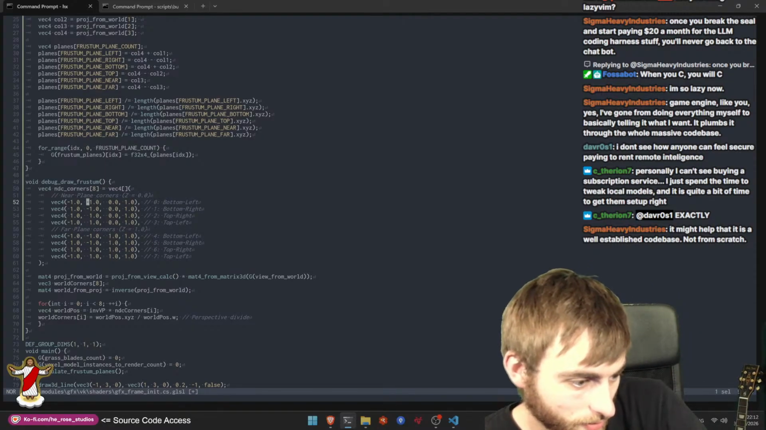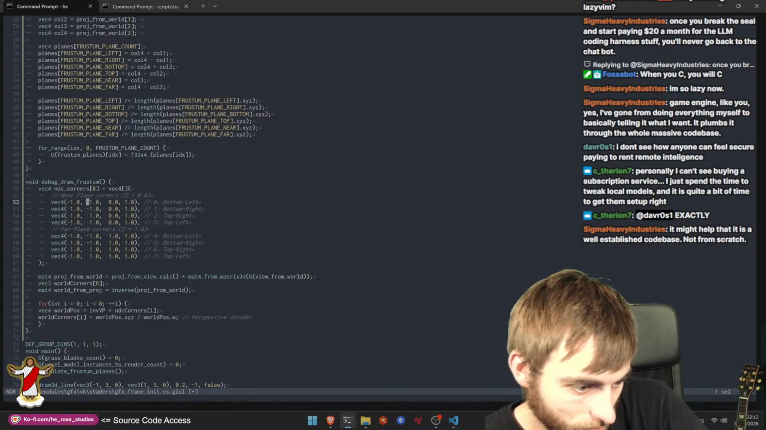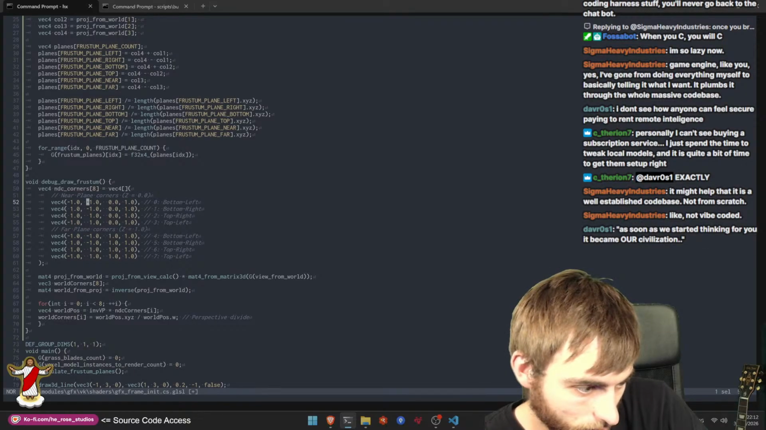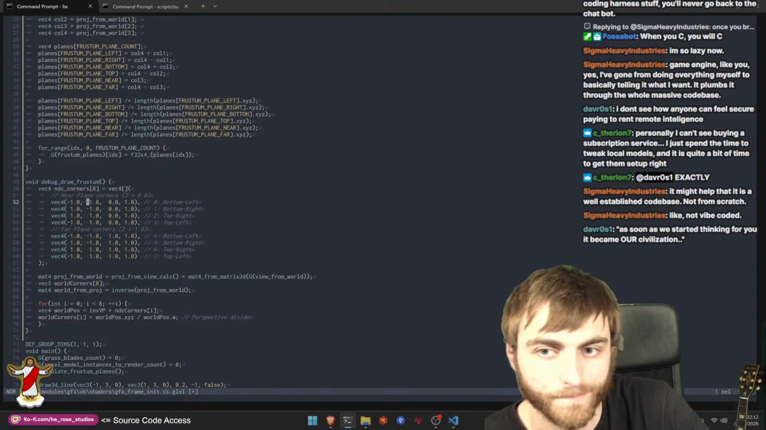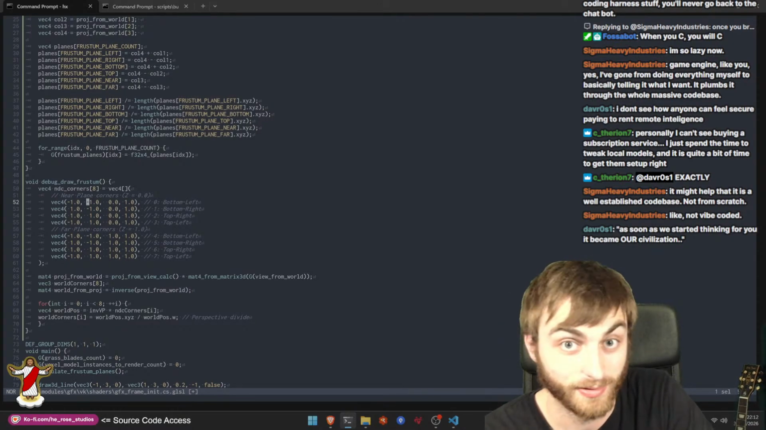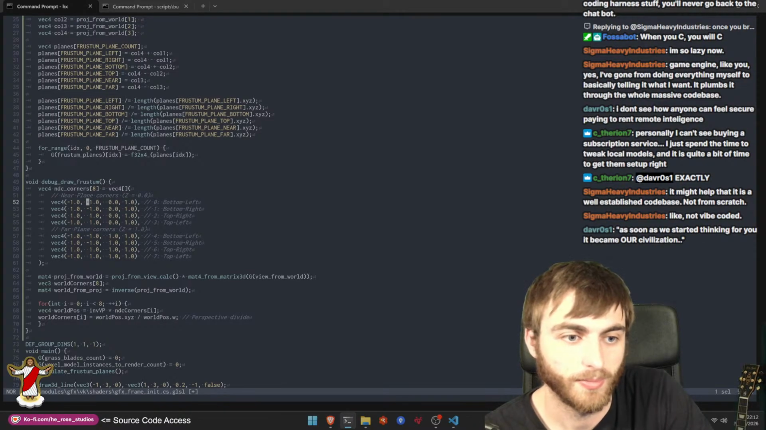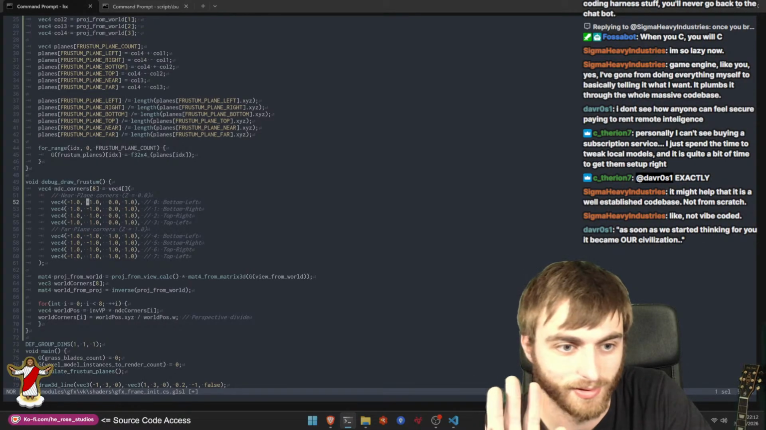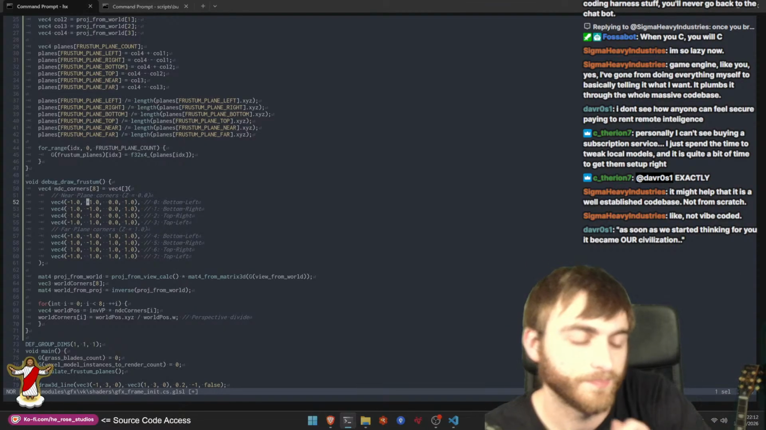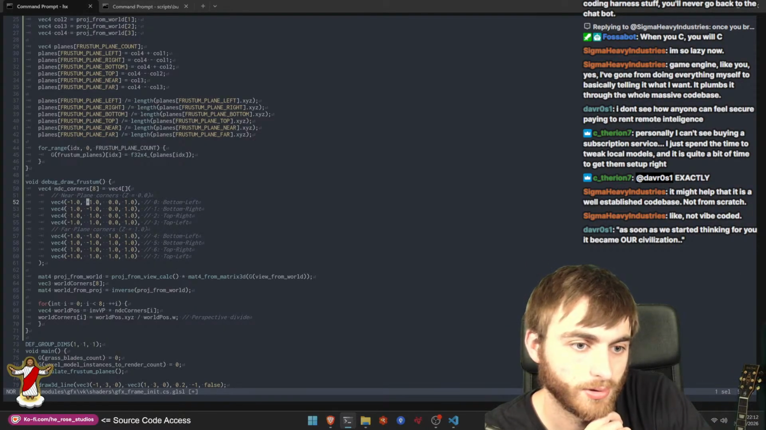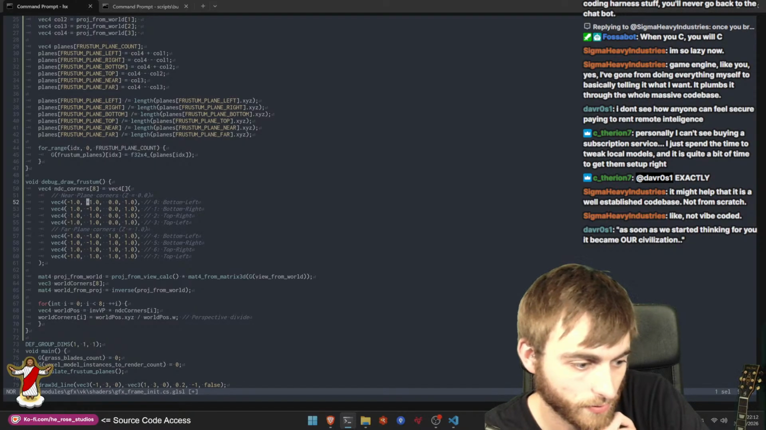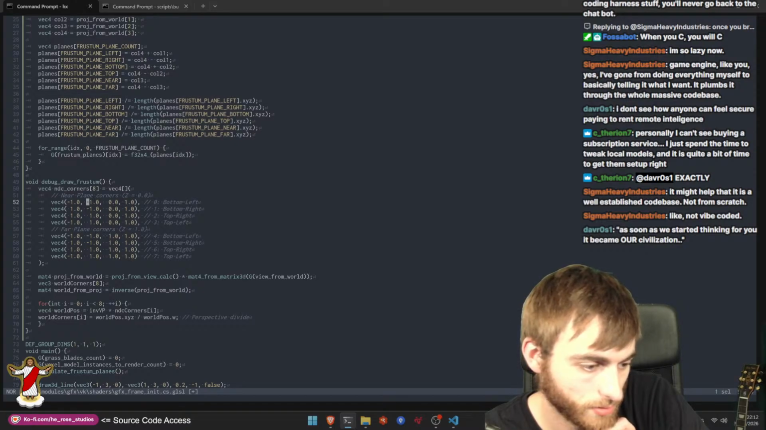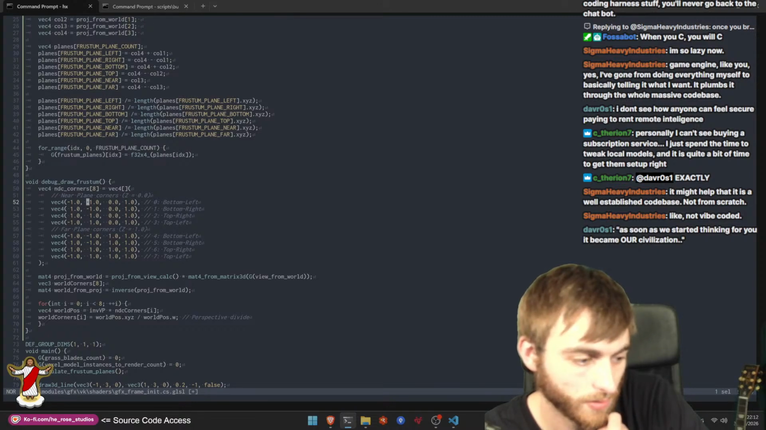Person can't see binary subscription servers. Yep. I just spend time tweaking local models. It's quite a bit of time to get right. Oh, okay. Yeah, but the issue though is deferring your thinking to these things is a problem, right? We need to be able to think and process problems, because if not, we just defer to machine. You know, that's an issue. That might help that it's a well-established code base, not from scratch. Another. Oh, okay. Nice.